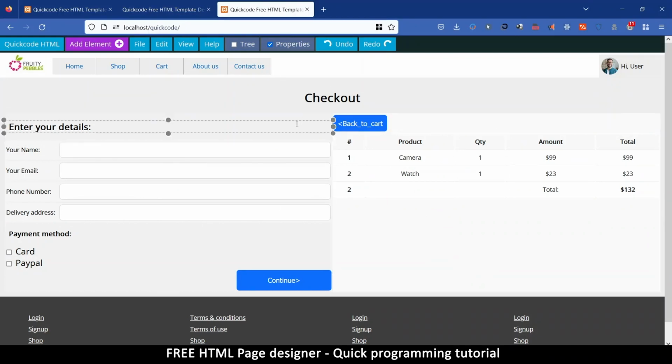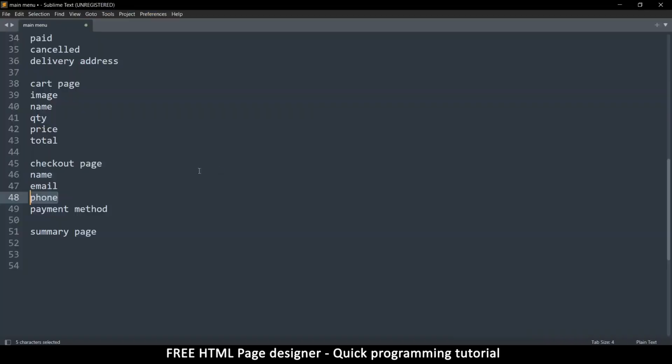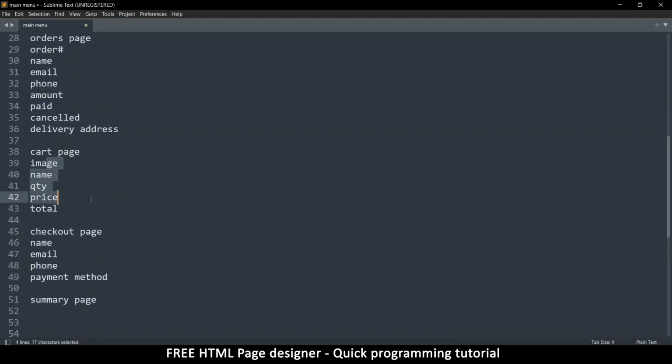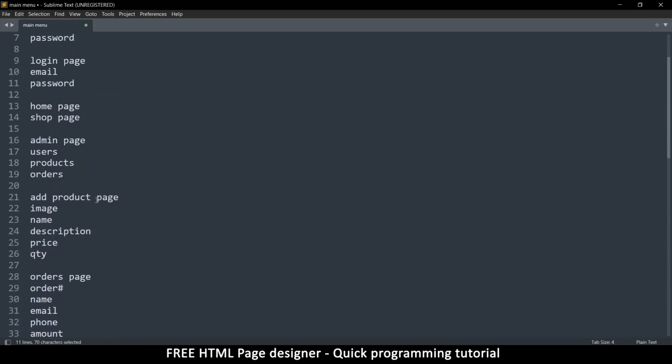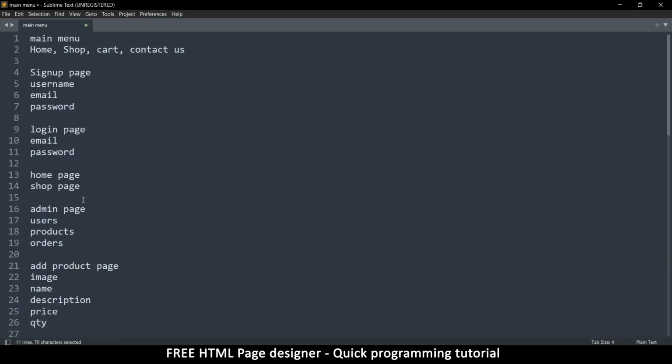But let's do more important things like the login and sign up pages. Let's see here. So we have the cart page, we have the checkout page, just not the summary page. We need a little more stuff. So these are done. What we need is the sign up and login. So these will be much easier to do. So let's do that.